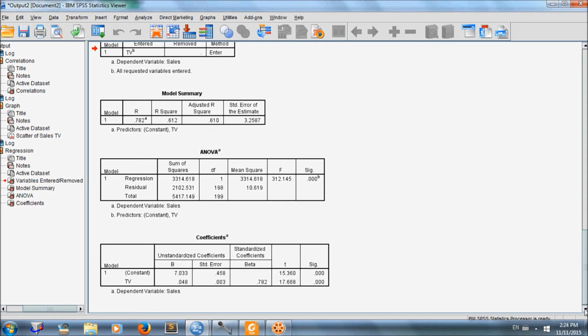So the last table is coefficients. Constant here means the beta naught hat. TV means beta 1 hat, because beta 1 hat is the coefficient associated with the independent variable TV. So this is the unstandardized coefficient, where the beta naught hat value is 7.033, and beta 1 hat is 0.048.